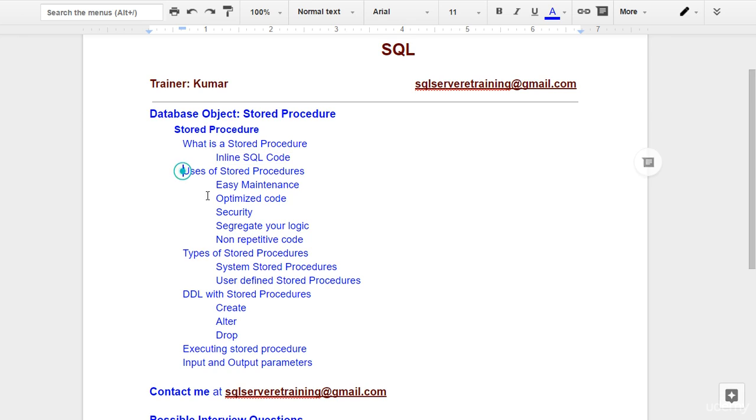So let's talk about the uses of these stored procedures. First, easy maintenance. Instead of putting your SQL statements in multiple places, you can put your code in a stored procedure. If you say select star from customer table in many places, and then the table name changes or some columns get added or modified, you have to go to these various places and change your code. Instead, if you put your code inside a stored procedure, you can change it in one place and everywhere it gets reflected. So that's easy maintenance.